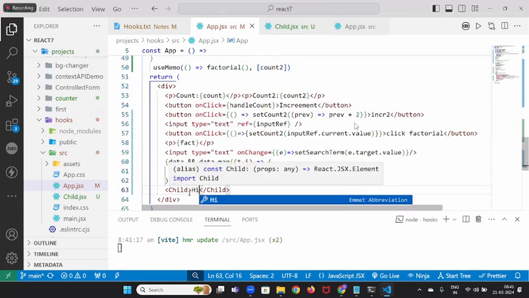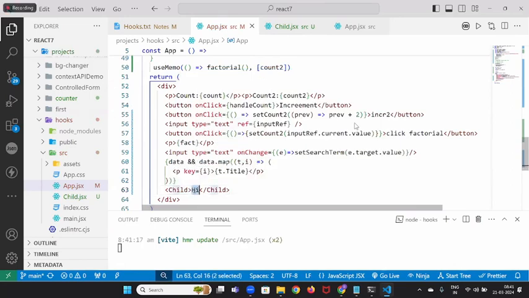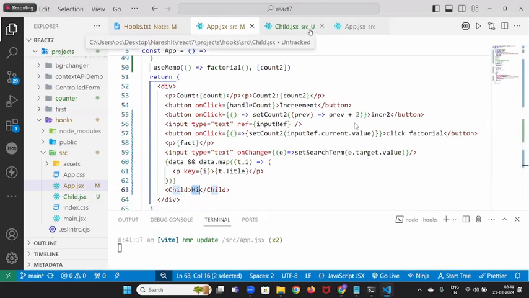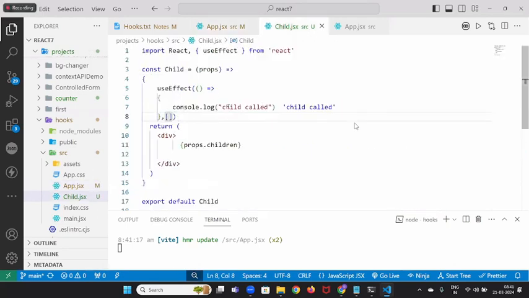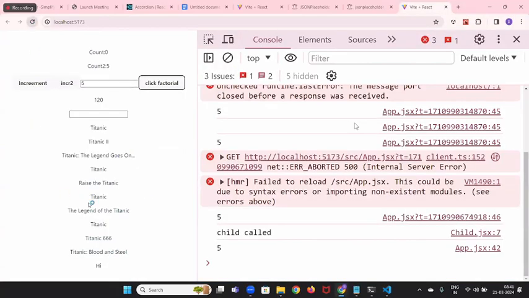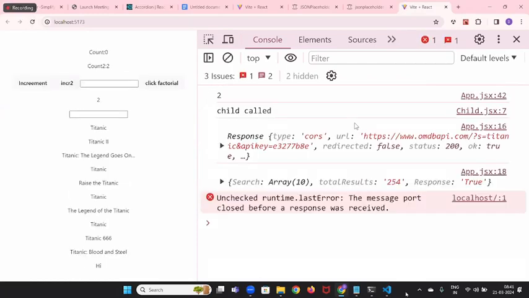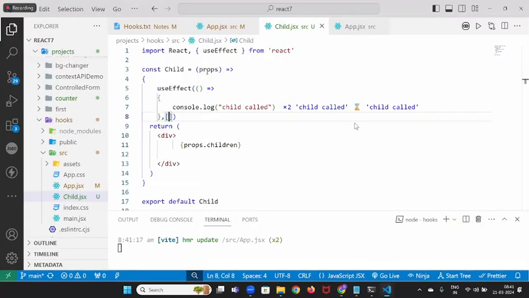Sir, how do I print this "hi" in the child? Props dot children. Remember that props dot children is nothing but whatever is inside the props open and close box. That's what is coming here. Here it will print the "hi" and it will print the child called. Now go here. Where is this child? I will put it on the top only. This child.